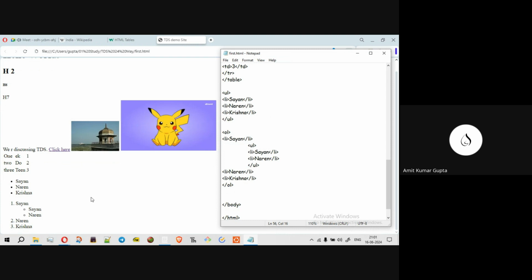Are you able to read this HTML part? Reading it is important. Ordered list: Shayan, Naren, Krishna, three elements. Inside the Shayan element, I have one unordered list, which is Shayan and Naren.